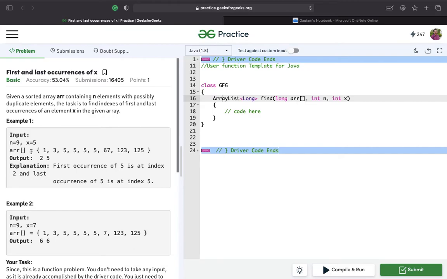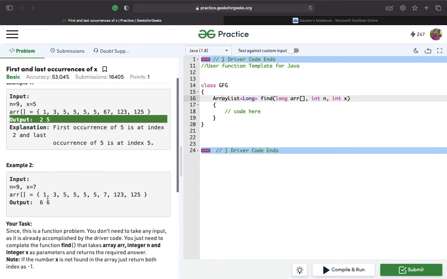So for example, if this is the array and the x is 5, we need to print the output the first and the last occurrence of this element. So in this case, the first occurrence of this element is at the index 2 and the last occurrence is at the index 5, 0, 1, 2, 3, 4, 5. So we need to output 2 and 5 respectively. So in this example, the x is 7 and there is only one occurrence of 7. So we'll output the index of that particular element as both first and the last occurrence, right?